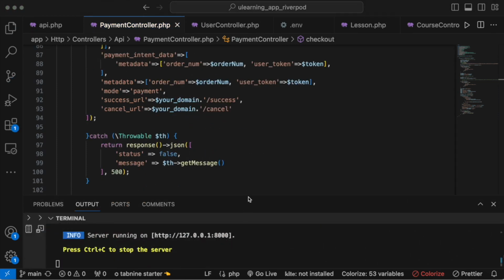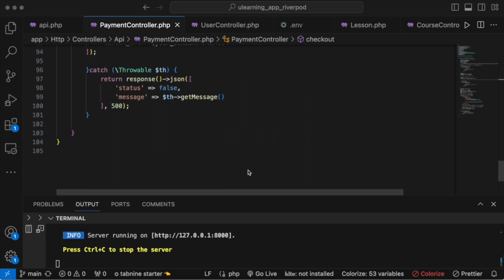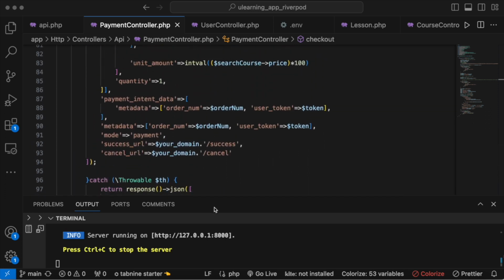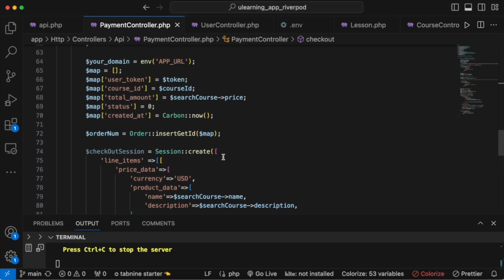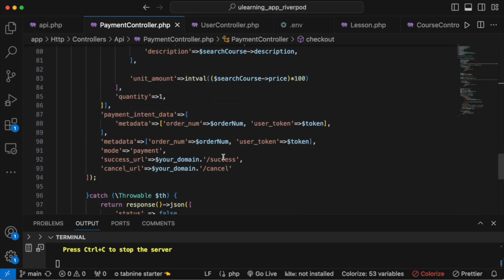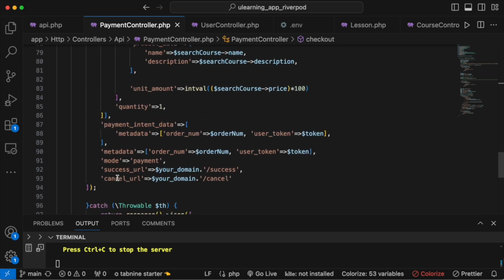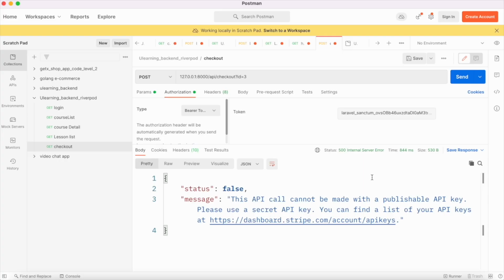Let's continue to work on this. Now we have this API that's almost ready. This is the time to go ahead and try it on Postman, and we'll see how it goes. Here we have an internal error, and it says that this API call cannot be made with a publishable API key. Please use a secret API key, and you can find a list of your API keys over here.